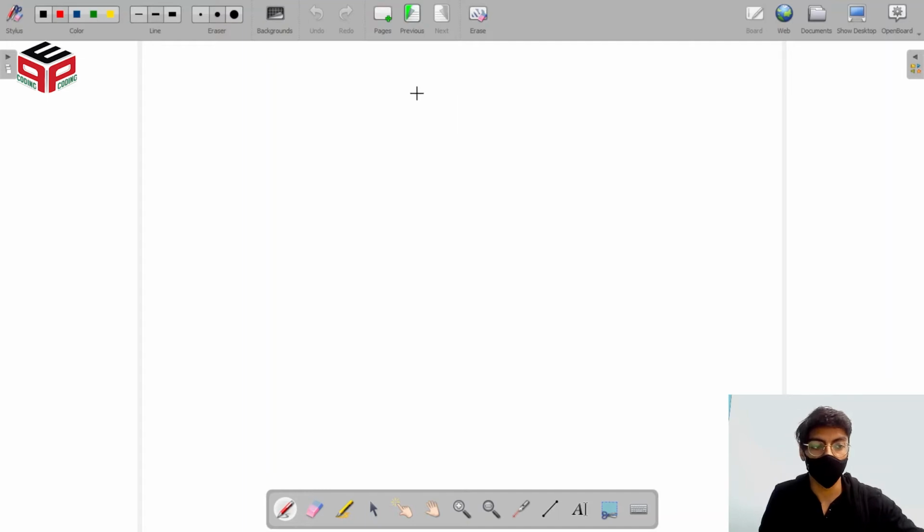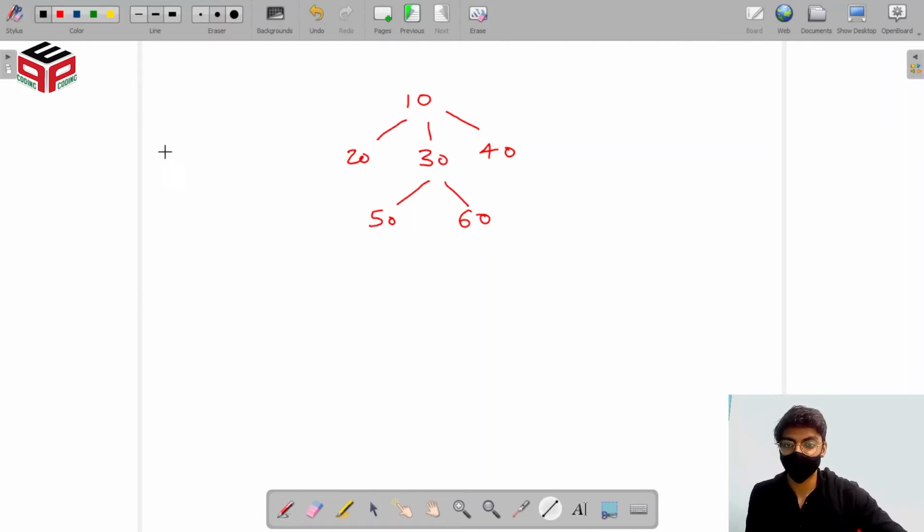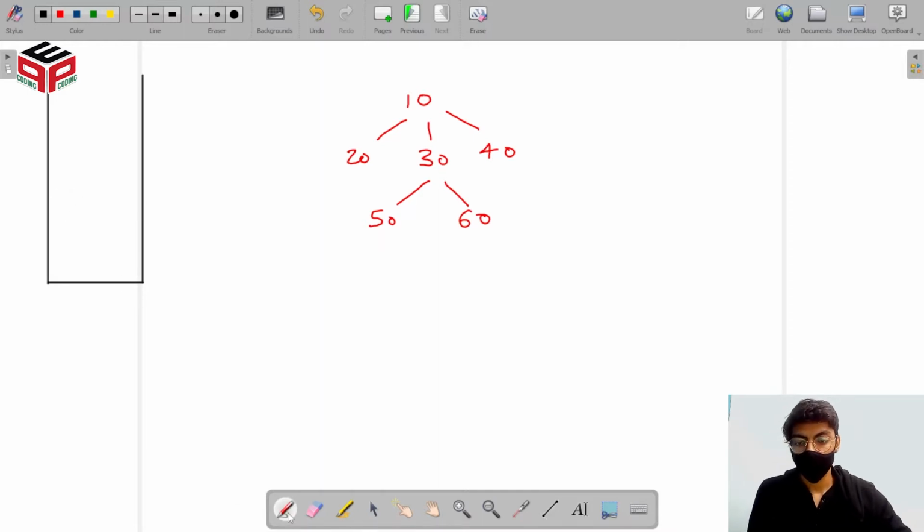Say we have a tree with the nodes 10, 20, 30, and 40. And we can have two more, say 50 and 60. We're supposed to solve this in an iterative fashion, and we can do that with the help of a stack. See, if we draw a stack right here, in the stack we'll store our values.